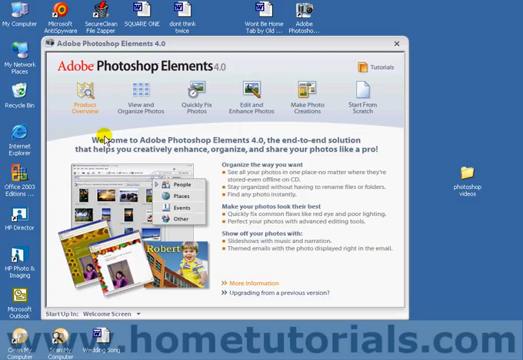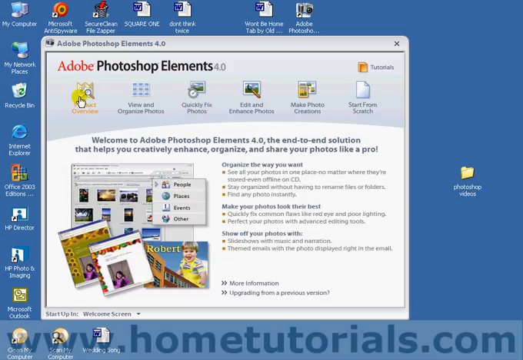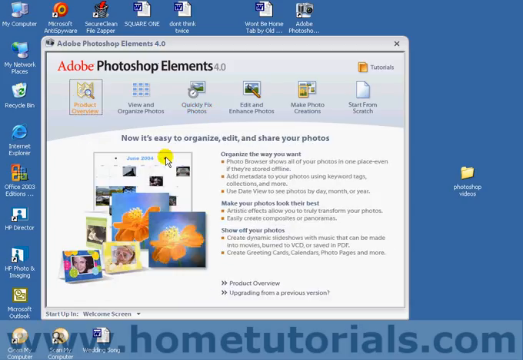Alright, now we just hovered over Product Overview, but if we click on it, it'll give us some more information. Okay, there we go. Now it's easy to organize, edit, and share your photos. Organize the way you want. Photo Browser shows all of your photos in one place, even if they're stored offline. Add metadata to your photos using keyword tags, collections, and more. Use Date View to see photos by day, month, or year.